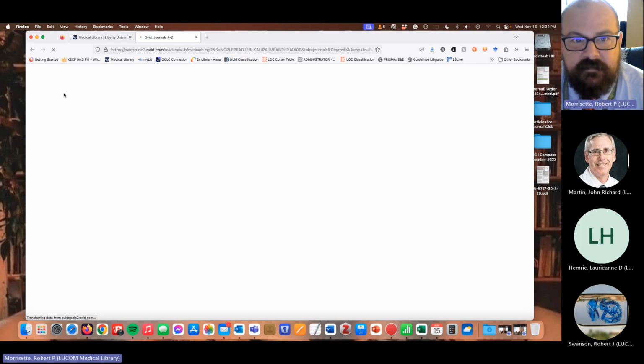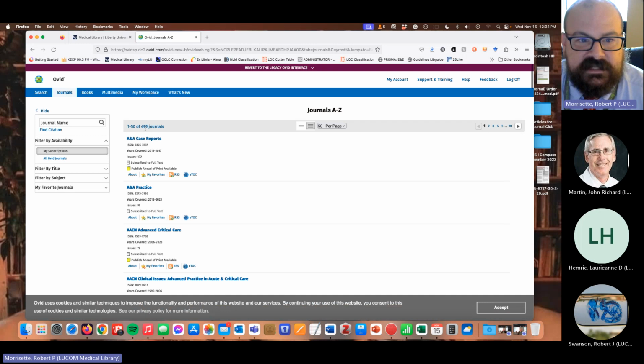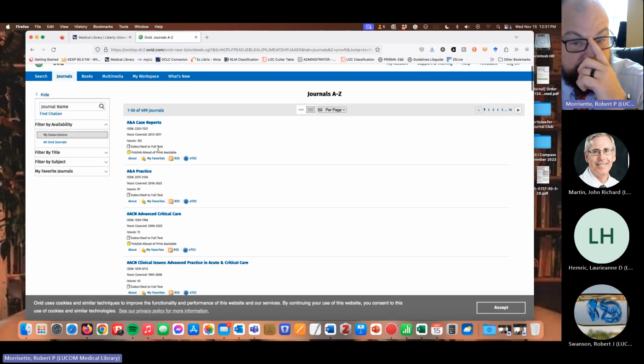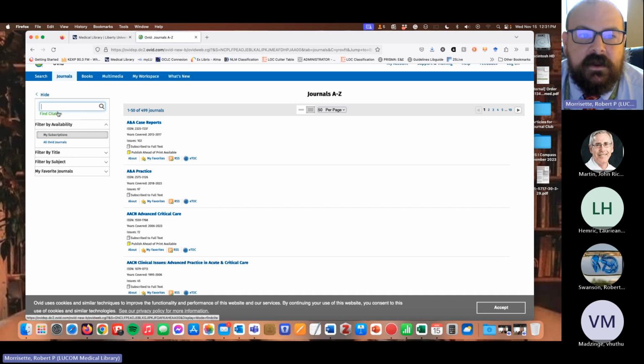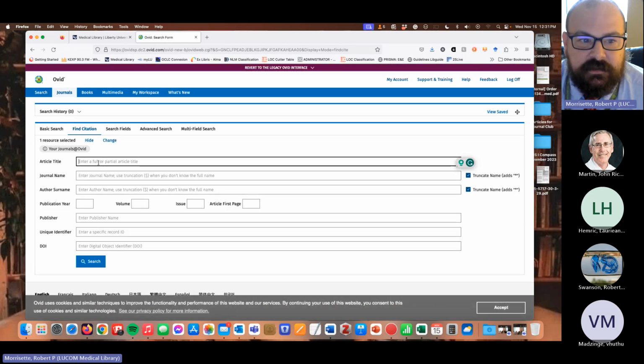It's just got them listed alphabetically from A to Z. You can see we have 499 journals here. They're alphabetical. If you're looking for a journal that you think is in this collection, you can search by the journal name up here in this little search box. Or if you have like the DOI or something, say you found a citation in PubMed or Medline or something, and you think we might have it in journals at Ovid, if you click on this by citation, you can put any of the citation information you have, journal name, article title, DOI, if you have a PubMed ID or something, you could put that here.